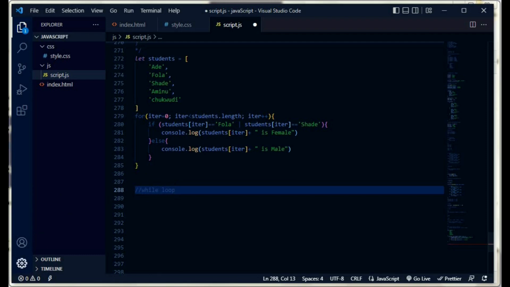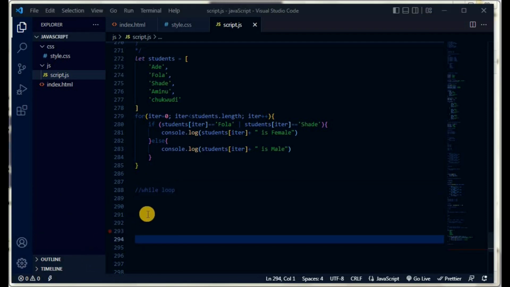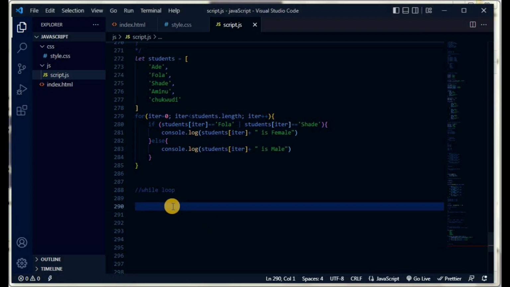So what are while loops? The while loop is just like the for loop, but what matters most here is the condition. Just like the name says, while a certain condition holds, that block of code keeps running non-stop until that condition is exited.